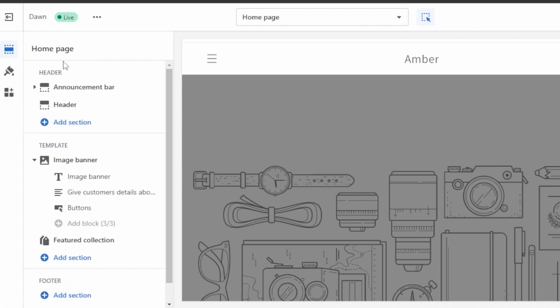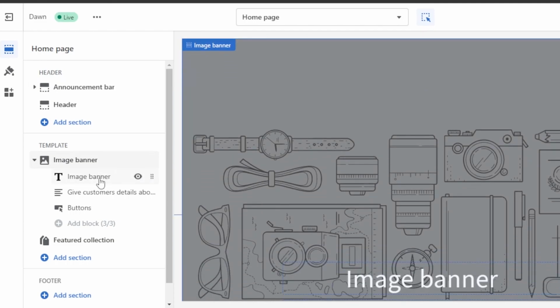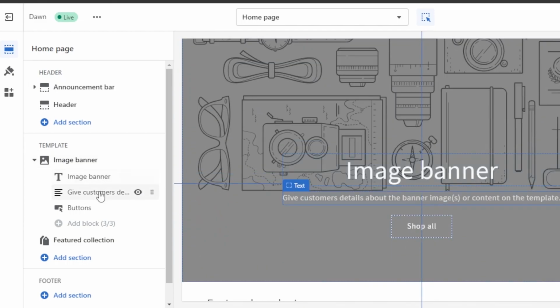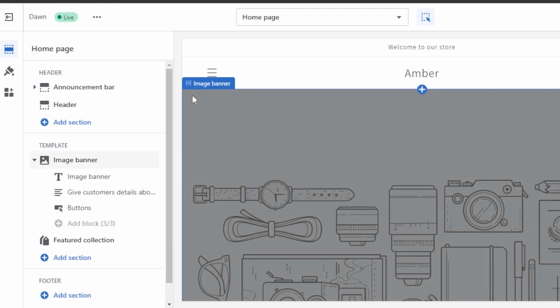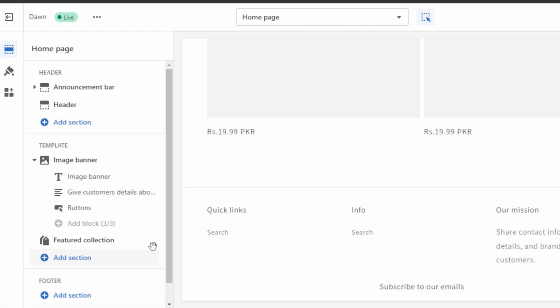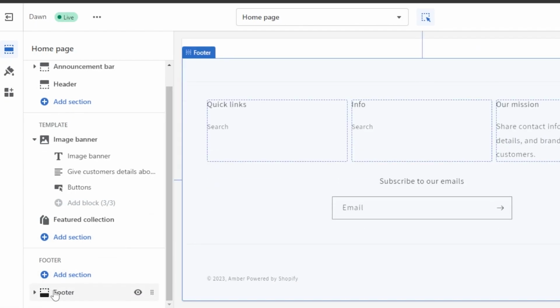For instance, we have a home page where we have an announcement bar and a header. This is the announcement bar, this is the header. Then we have an image banner, image with text, buttons, featured collection, then we have a footer. So this is the basic template. Now we will add these sections. We have a header already, we have the banner image, and at the bottom here we have a footer, which is this right here, and then we have add another section.